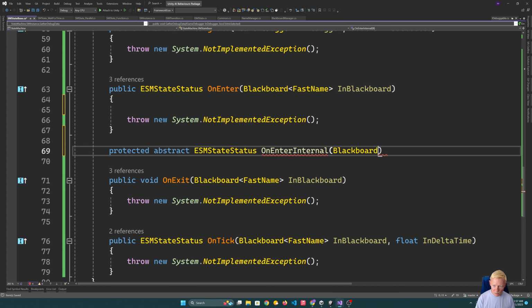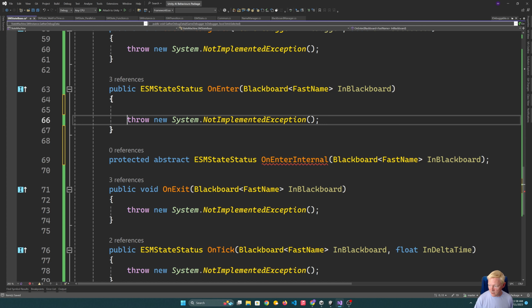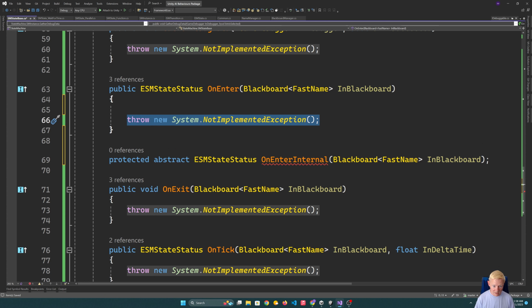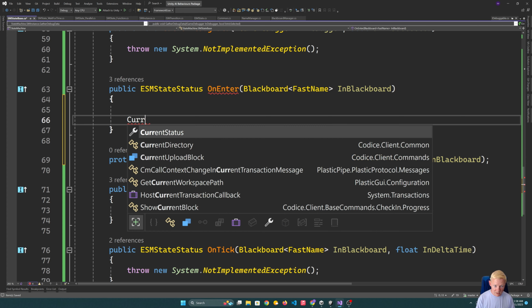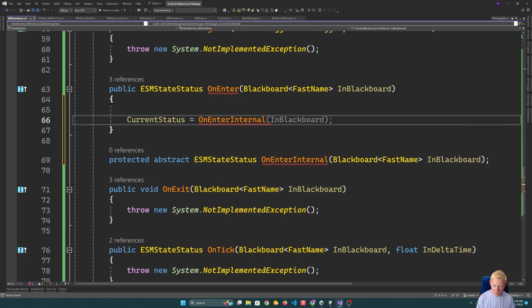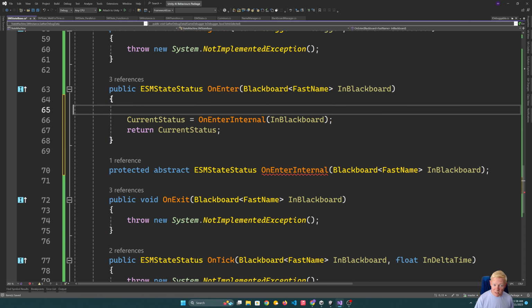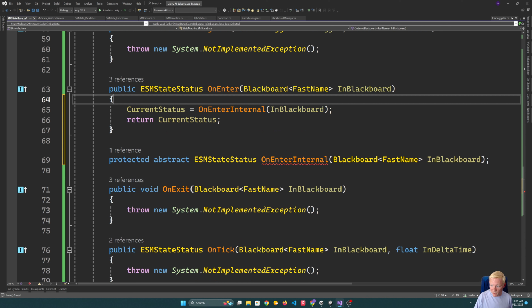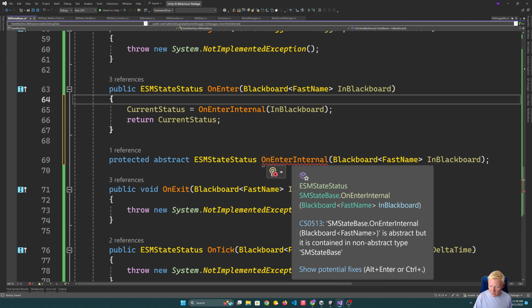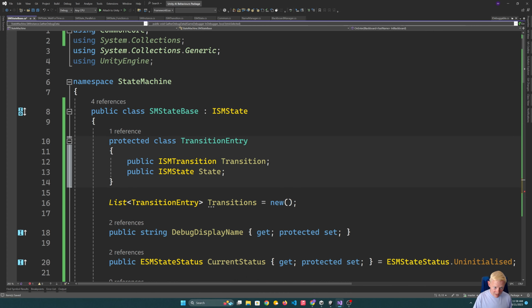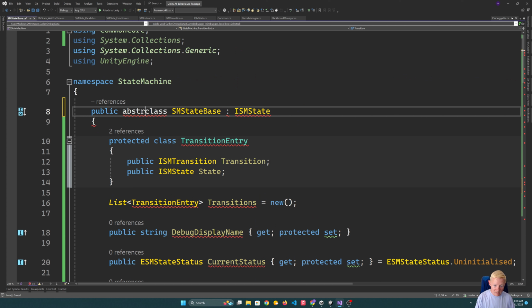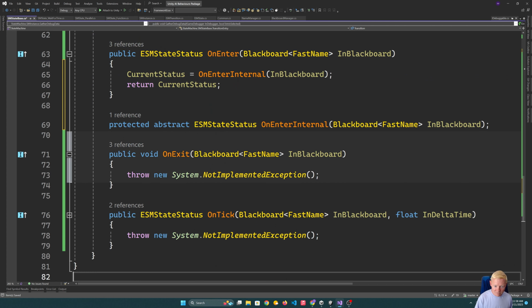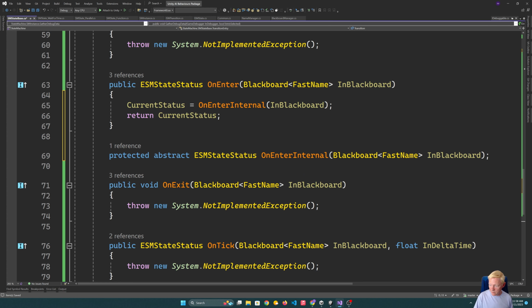We pass in the blackboard, like of that. So all that the onEnter here is going to do is say, okay, well, our current status is equal to onEnter internal, like that, and we return the current status. So that's all that we need that to actually do. Now we can see this is getting grumpy at us. The reason for that is we have to actually say up here that this is abstract, like that. So that's good. That works for onEnter.